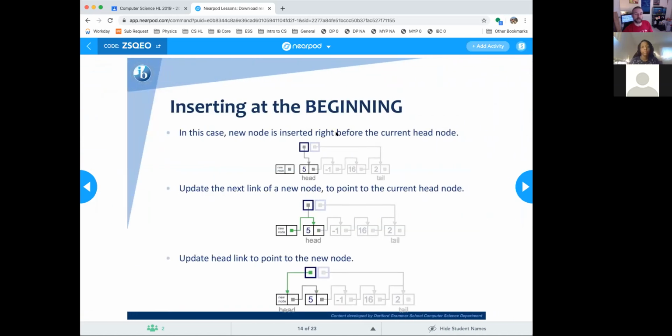So if we're inserting at the beginning, what we do is we take this head and we point the head towards the new node, and wherever the head was pointing before, we make the new node now point to that node. So we see here that this head is pointing to the new node, and this new node is now pointing to the previous first node in the list.